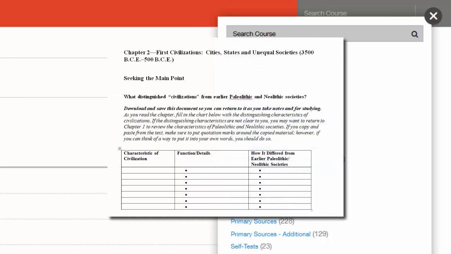Guided reading exercises are active reading grids for students to use while reading the chapter. They help students read for the main points of each chapter and prompt them to think about how the information they gather can be used to answer the seeking the main point questions.